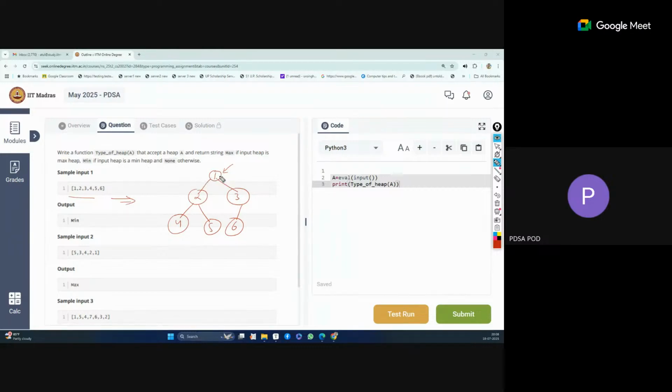For a min heap, this should be smaller than or equal to its children. Each node is smaller than its children. So any node, this property should be fulfilled by every node. Like 2, this is also a parent node we can consider for 4 and 5. So 4 and 5 are the children of this. If we compare these elements, this node is also smaller than its children nodes. So this property should be fulfilled in each pair of parent and children.